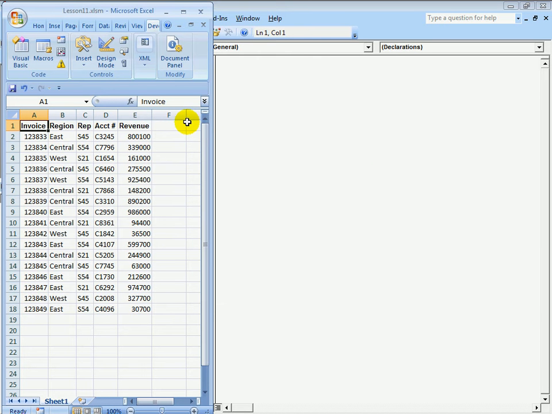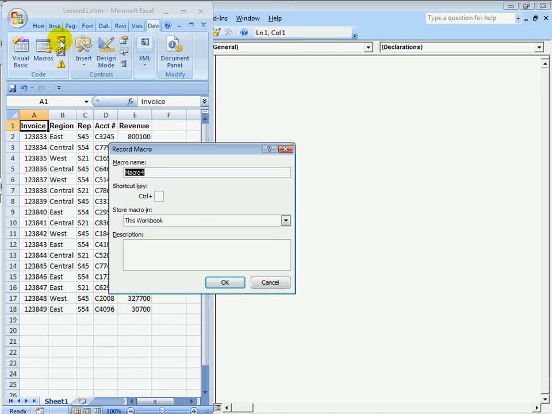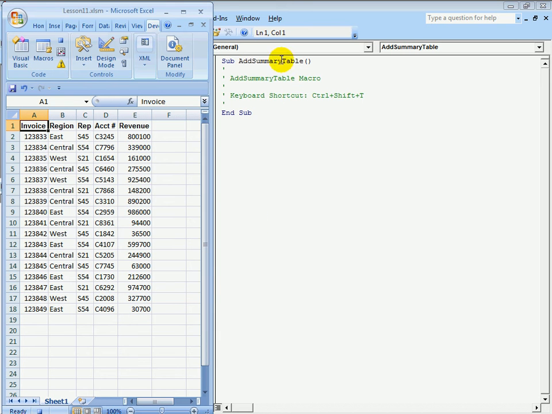Now this is really cool because you can actually watch the macro recorder write your macro for you. Let me show you what I'm talking about. We click the Record New Macro button, and I'll call this Add Summary Table. Shortcut key of Control-Shift-T, stored in this workbook, and click OK. As soon as I click OK, already the VBA has added the beginning and ending of the macro. It shows me what the shortcut is. If I had put a description, it would have placed that there.